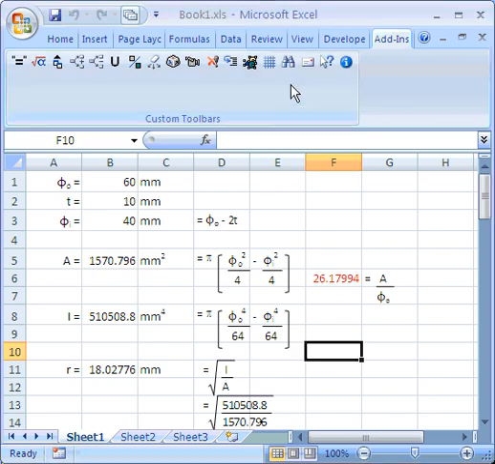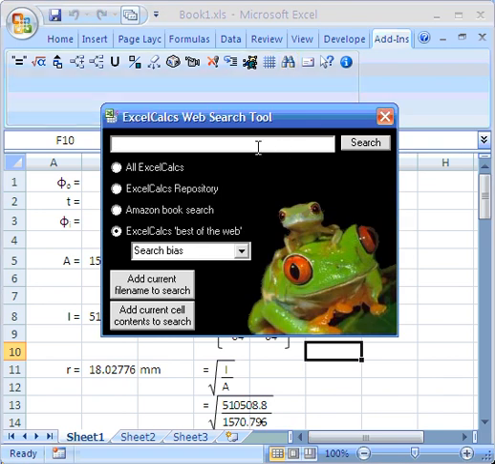Let me introduce to you now this button here, which is the Excel Calc's web search utility. And if I show the form, this is just a normal search tool, but you can direct your search towards particular areas of the internet. So you could type in your search terms here, whatever subject you're particularly interested in.